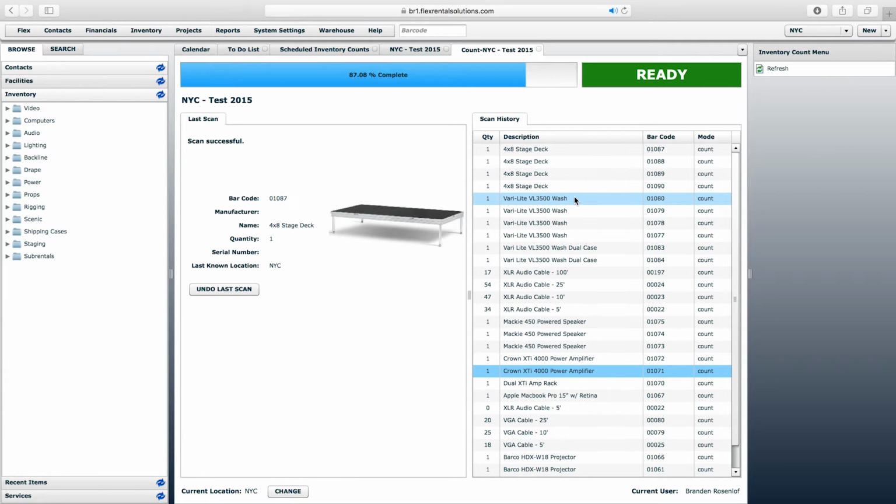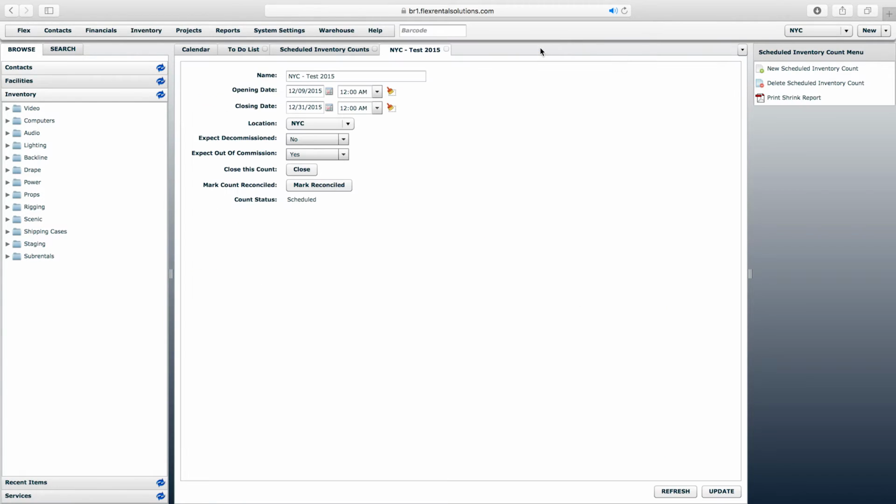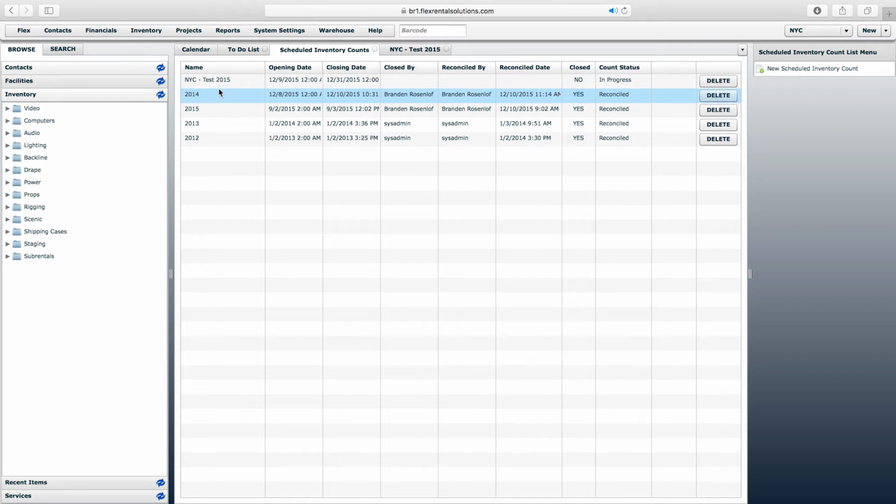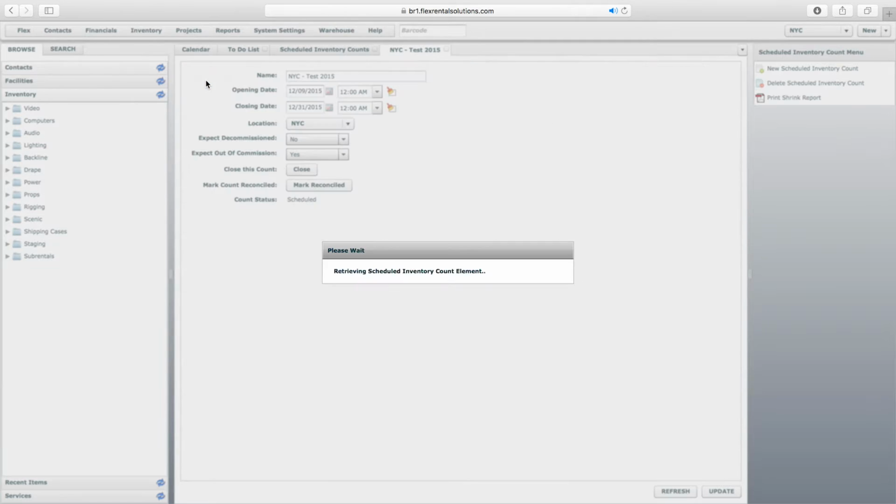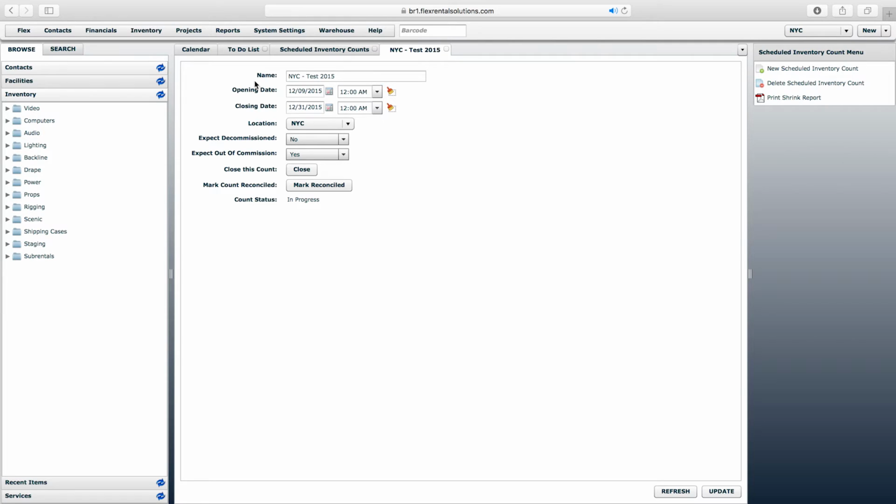So in terms of my scanning, I'm going to call this complete. Like I said, I still have a few things that I didn't scan, but I'm going to say that I'm done with this for now. I can close that window. And then I would go back to my inventory menu, scheduled inventory counts, and reopen the count if you didn't have it open already, and click close.